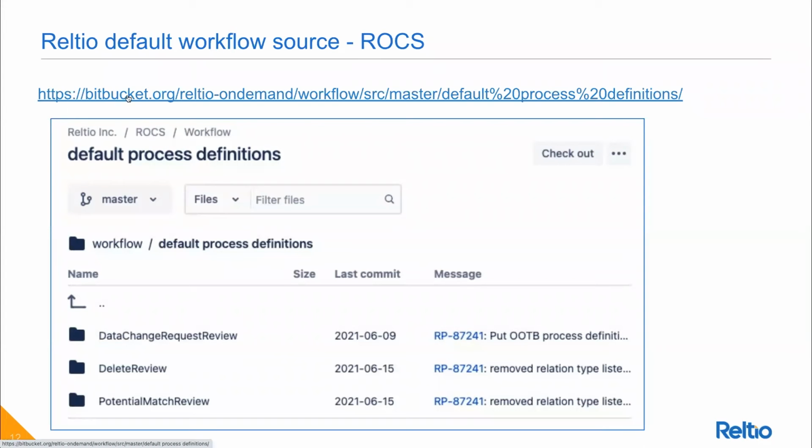It is a hot link right here in the slides that you can go to that open source community repository and download those sample workflows that you can then load into the Reltio interface to change.